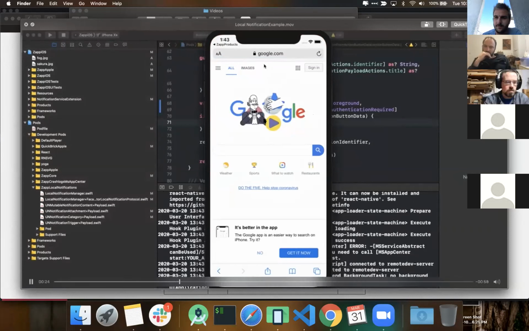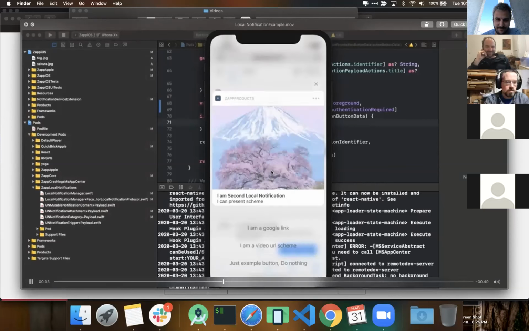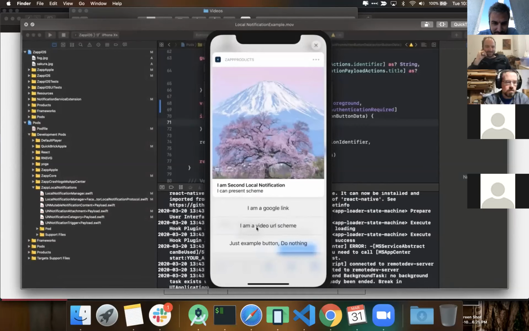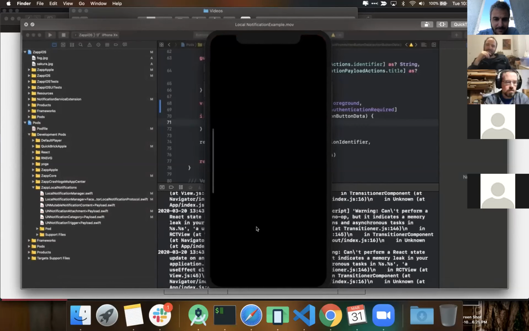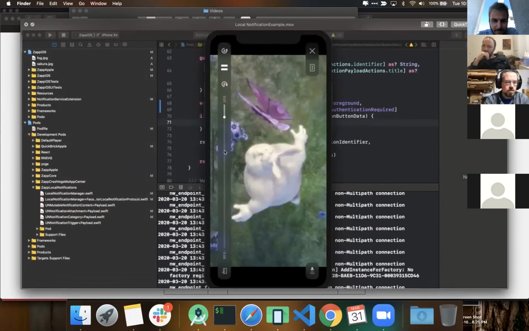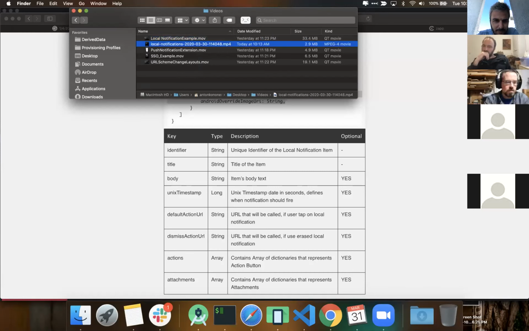Coronavirus. And the second example, how to open a video with URL scheme. And Android.